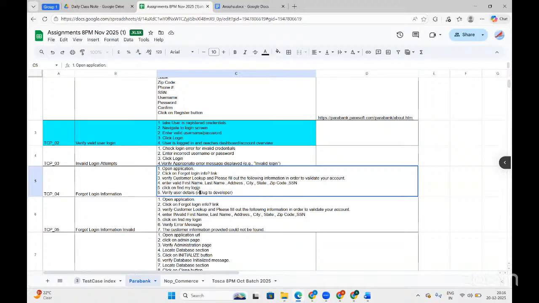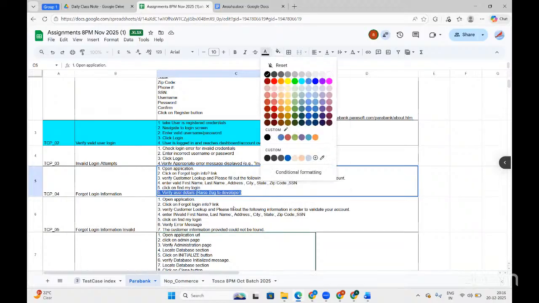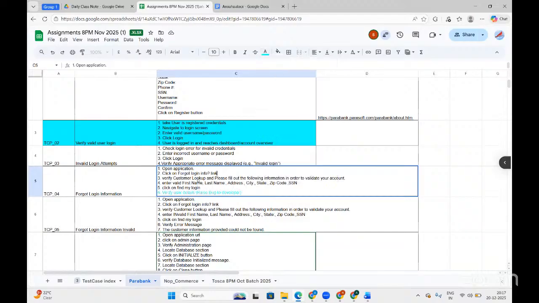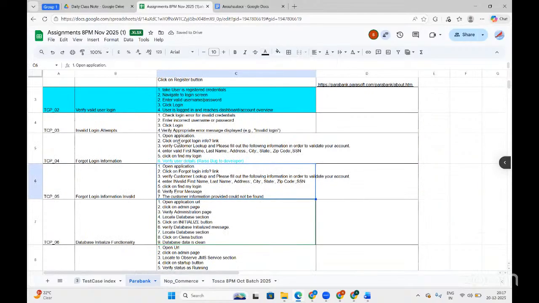If an issue is there, it's not that we cannot automate. Up to that particular test step, you can automate. These things you can leave blank. The fourth and fifth are almost similar, but in the fifth one we are giving invalid. Invalid means we just left the user ID and password blank.